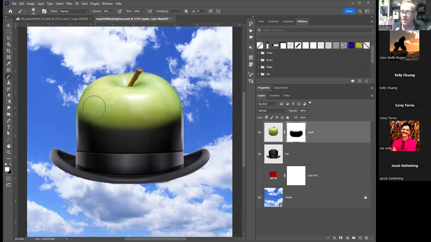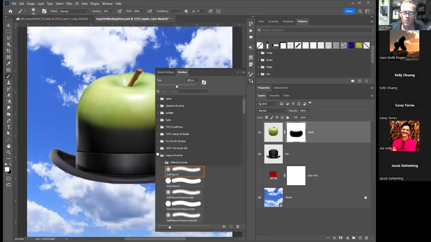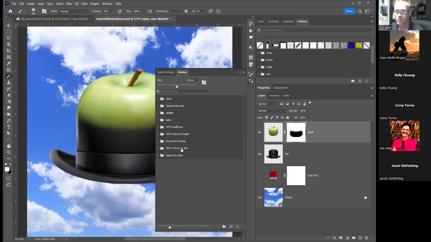So here's another hotkey. Keep in mind, any palette that I'm on that you don't see, all of it's going to be under window. I don't have some weird mysterious interface that you don't have. Everything that I've got, you've got. And it's alphabetical. So just look for B for brush. What you won't have is rakes, zips, splatter, tiles, craft tones, stamp of death, dry brush, and rusty nib. Maybe you do. I don't know. Maybe you bought some of those, or maybe you found some of these, but you should have legacy brushes. It might not be called that, but it should be your default Photoshop brushes.